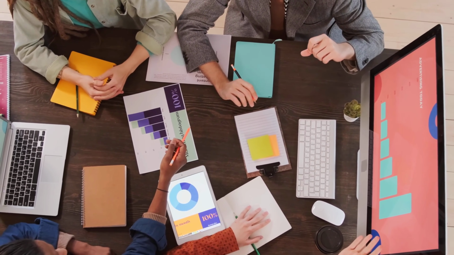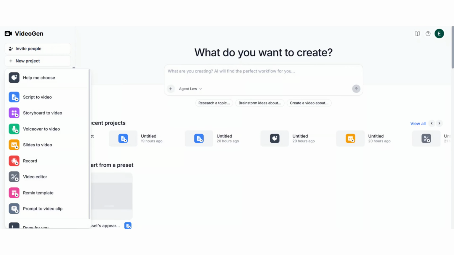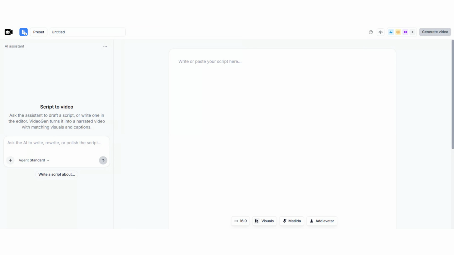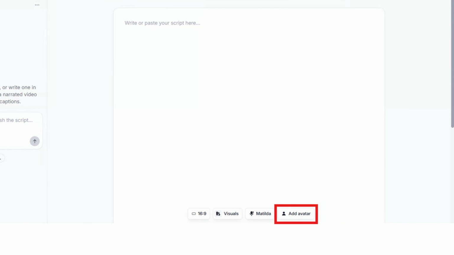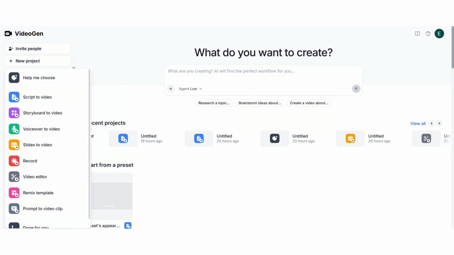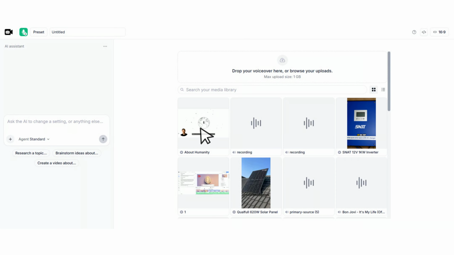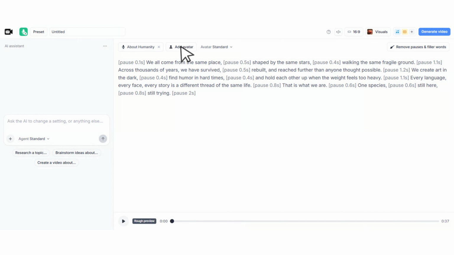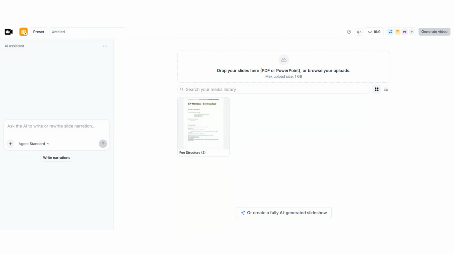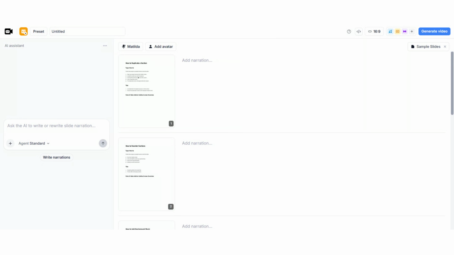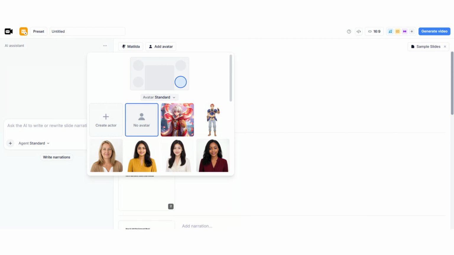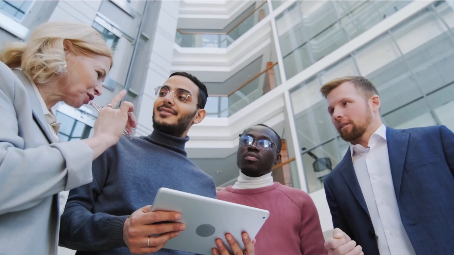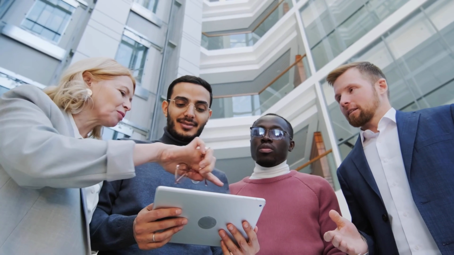Now, let's quickly go through where you can add one in each workflow. Starting with script to video, you can add an avatar from the initial screen or from the script page. Just look toward the bottom of the screen and click Add Avatar. For voiceover to video, start by uploading your audio, then choose your preferred visual style. Once that's set, click Add Avatar. And with slides to video, first upload your presentation or generate your slides. Once your slides are ready, click Add Avatar to add your presenter. From there, you can choose the avatar you want to use and continue setting up your video.